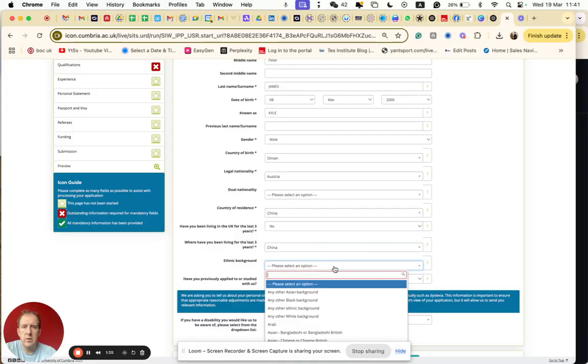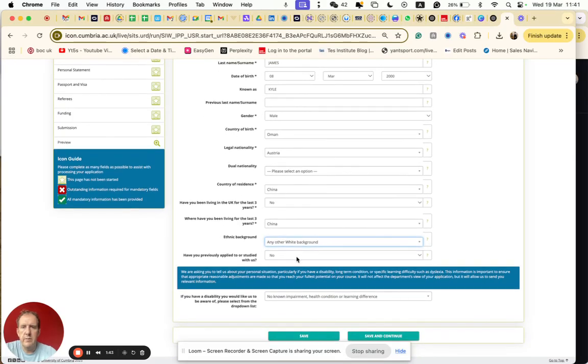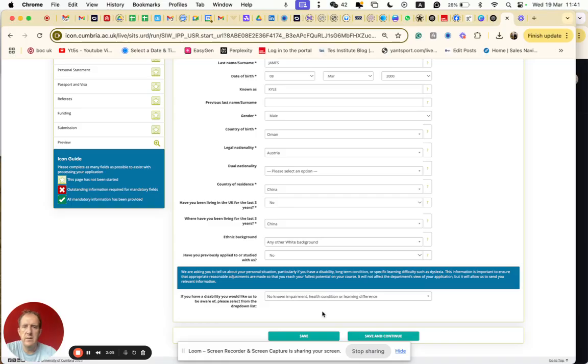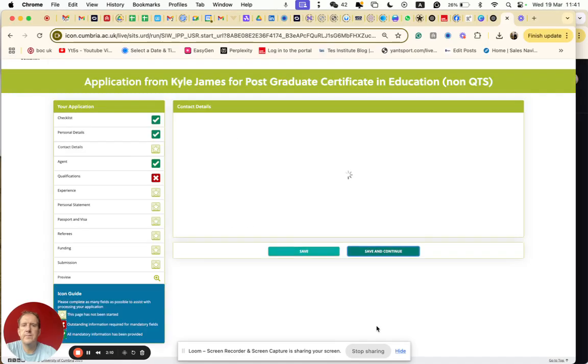Ethnic background, again, this is not compulsory, so it's entirely up to you whether you want to put this in or not. We can just put any other white background. Have you previously applied or studied with us? If you haven't applied with the University of Cumbria, put no. If you have, click yes. And then this last one here, which you might need to scroll down to see, is whether you have any disability that you're aware of that might impede your study at the university. So if it's no, just say no, none impairment. Again, this is not compulsory. You don't have to do it if you want. Click save and continue.